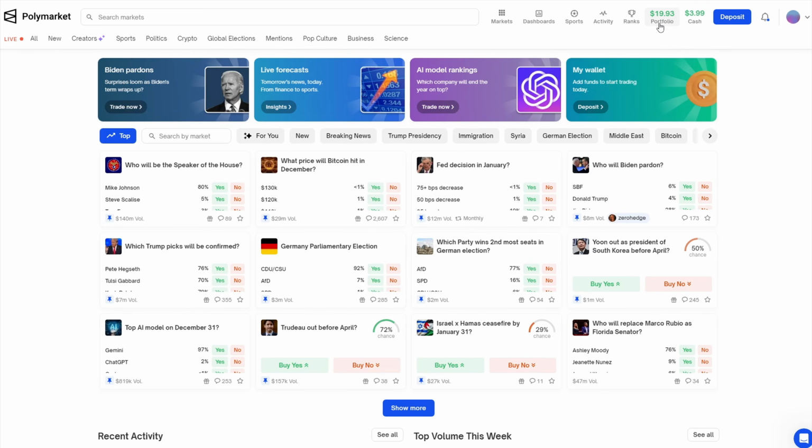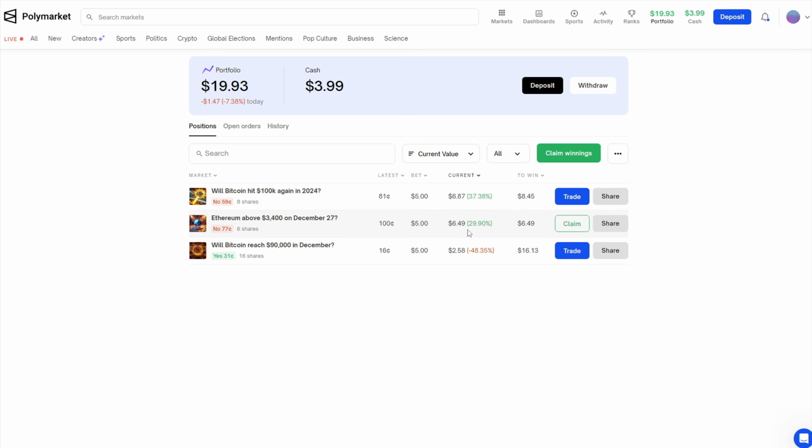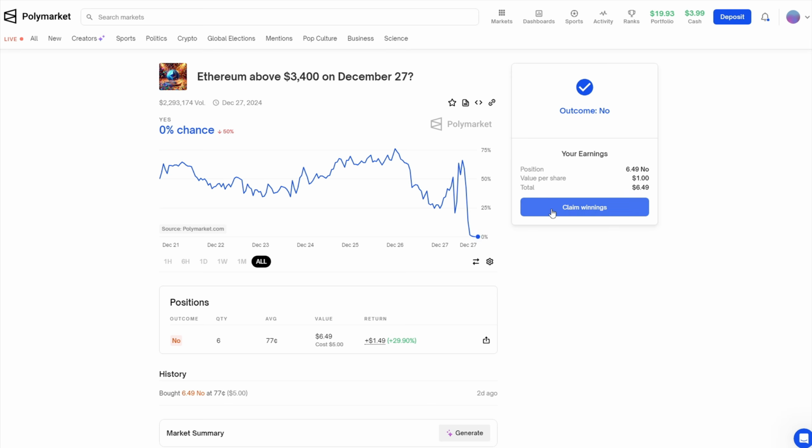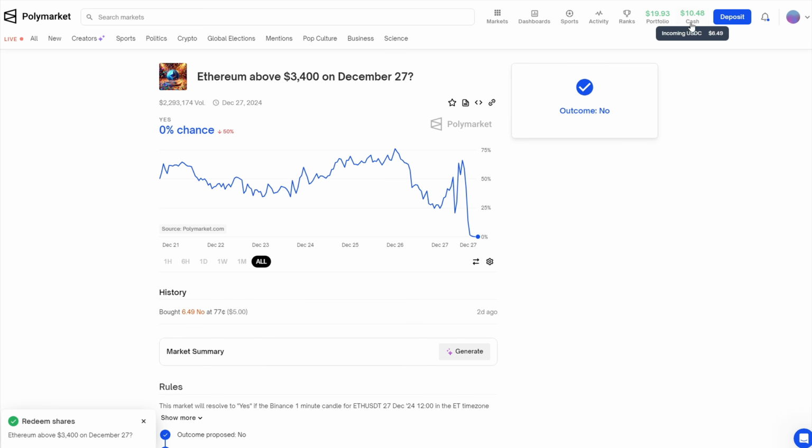A few days later, my first bet was confirmed. I won and now I can take my earnings. After the event is over, you need to open a bet and click Claim Winning. It was easy, and my amount in my wallet increased.